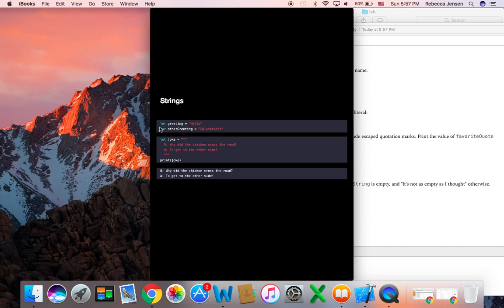Okay, so here we're defining a string. Remember, we have the constants versus the variables. Constants cannot ever be changed while the program is running, but variables can. So if I define this variable called otherGreeting, and I don't tell Swift that this is a string, but I assign it a string, automatically it gives it that type.